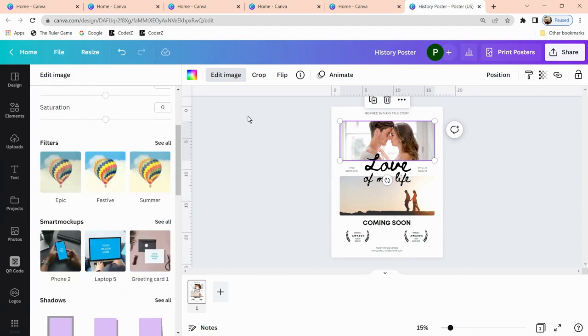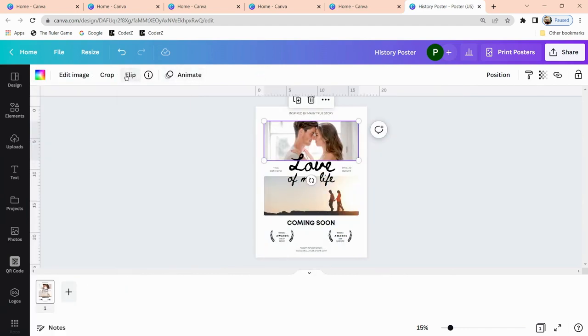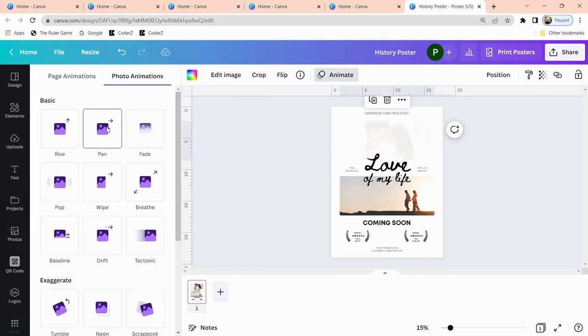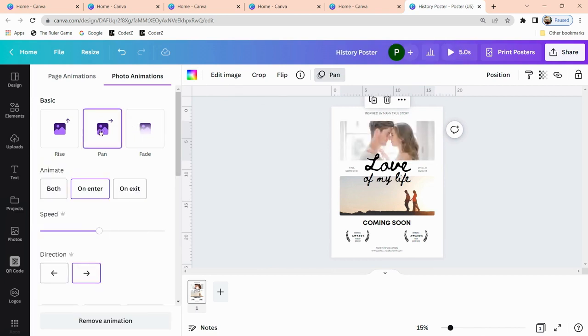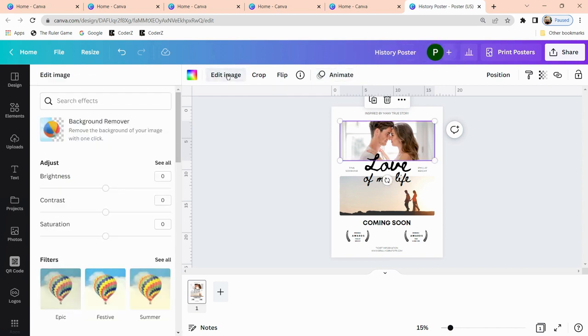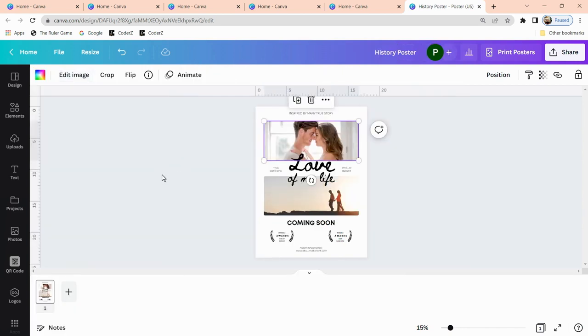Back into edit, I can crop, I can flip it horizontal, vertical, or I can animate it and give it a little animation. Now the animations, if we're going to print these out and use these on the wall as a poster, the animations will not help you at all. So you can decide whether you're going to use those or not. I'm just going to quickly remove the animations and then click on my edit image button to get back out of the editor.